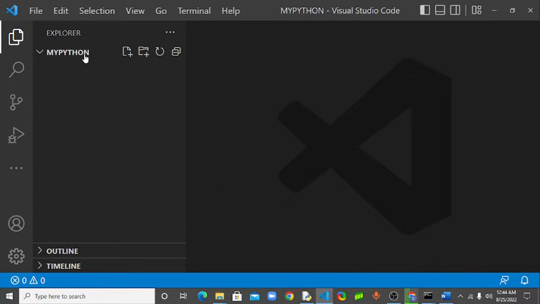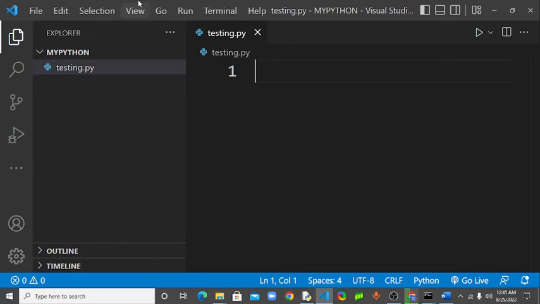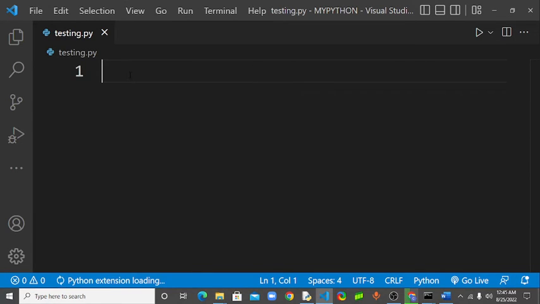So now when you click on the first one that says New File, this is where we are going to create our Python file. You click here. The name of the Python file we are going to create is testing.py. Then you press enter. So let's run our first Python program. From here you can say print, so we can print hello world now.